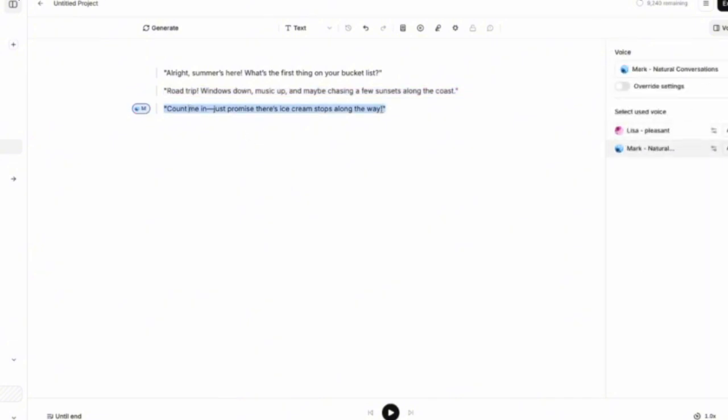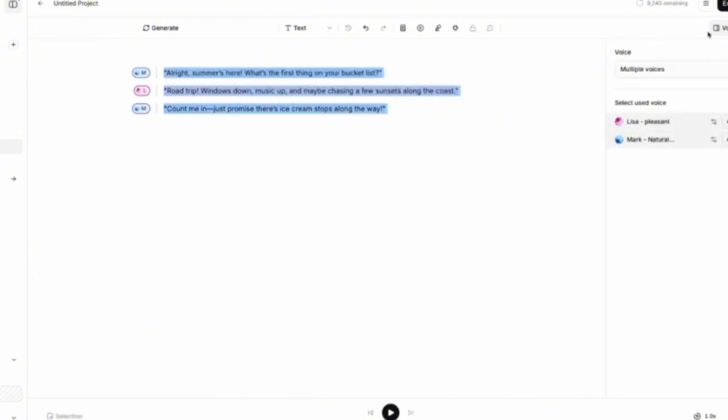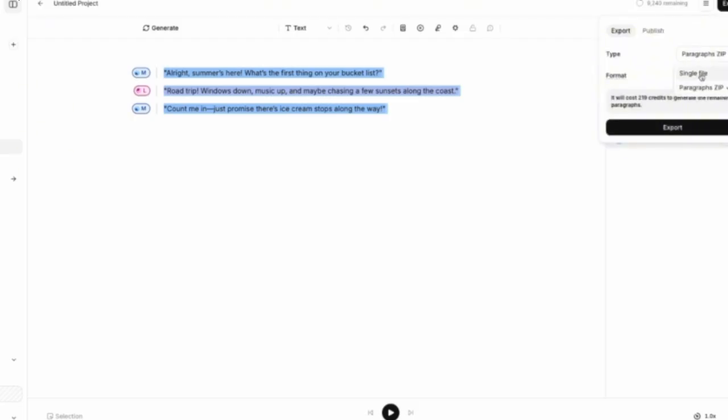Once you have this already assigned, you'd have to come and click on export. So you click on export. I recommend instead of using a single file, better to use a paragraph and then you export it. It tells you that exporting this will use 219 credits.